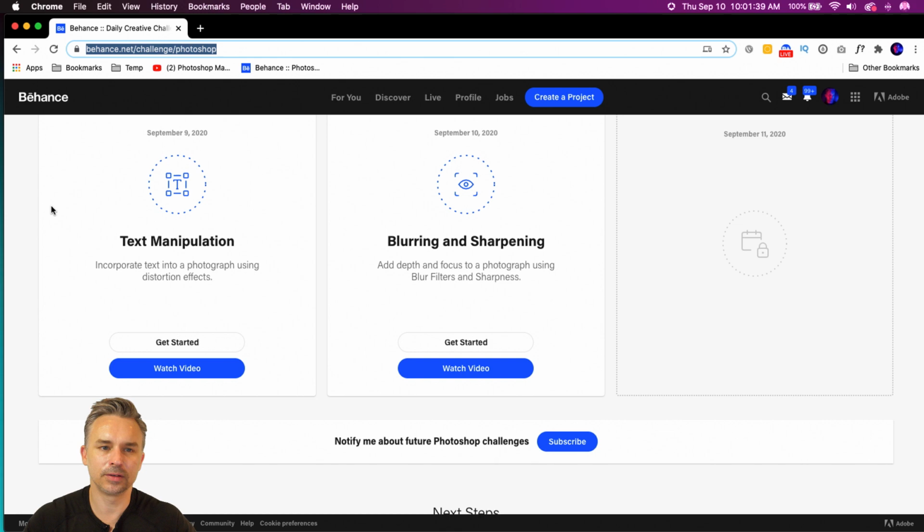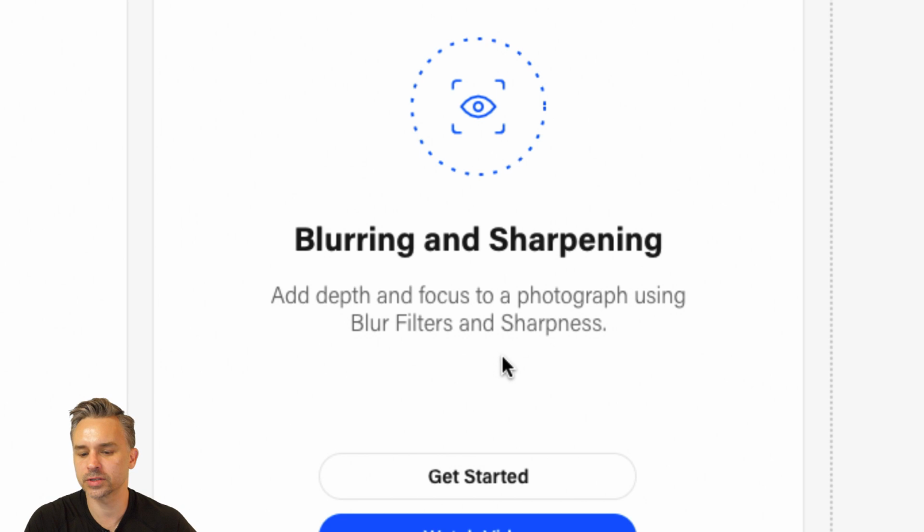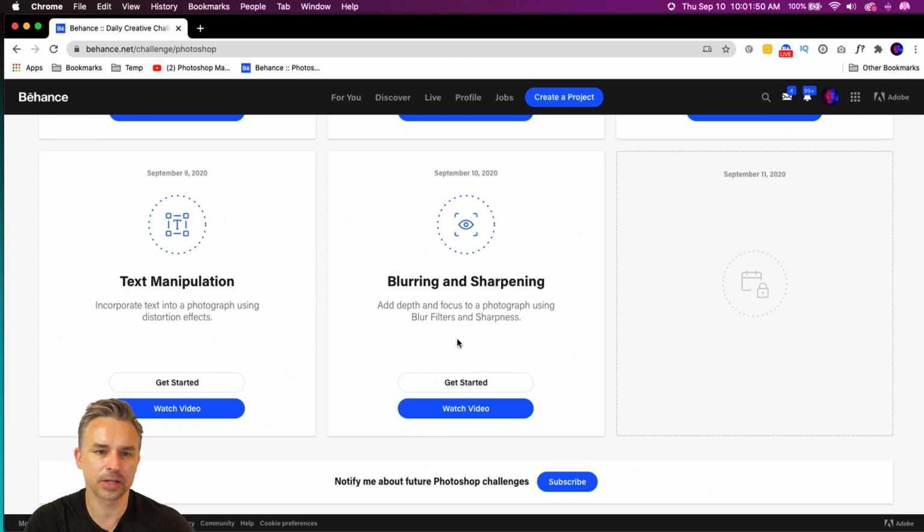Let's do it. Travel passport. Oh yeah. Check it out, blur and sharpening. We're gonna add depth and focus to a photograph using blurs, blur filters and sharpness, mainly the blur gallery. So that's what we're gonna do.